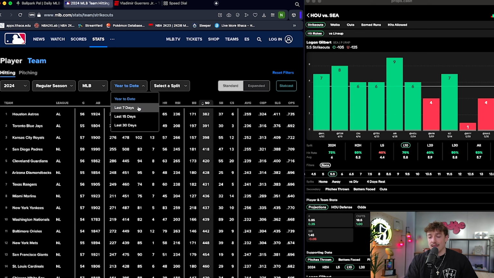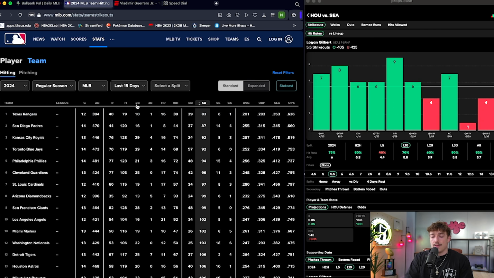But we can go to 7 days, 15 days, kind of like the NBA. If you're just coming from the MLB, obviously it's going to look a little different. But if you're looking at the past 15 days, they're not in last anymore. They're not the least struck out team. They're actually at 13, which means they're kind of middle of the pack, which means maybe this line is a little bit better than you think.